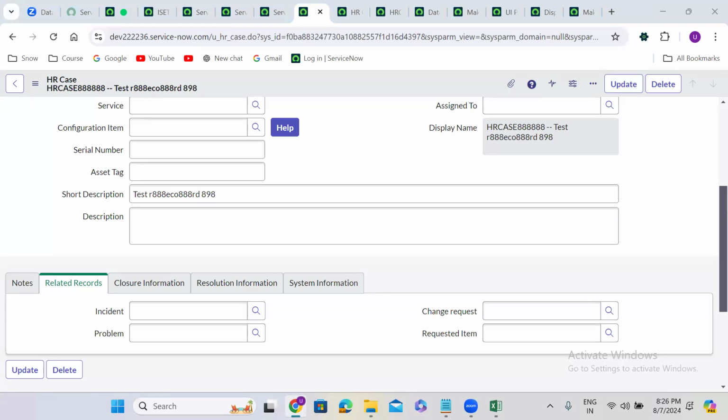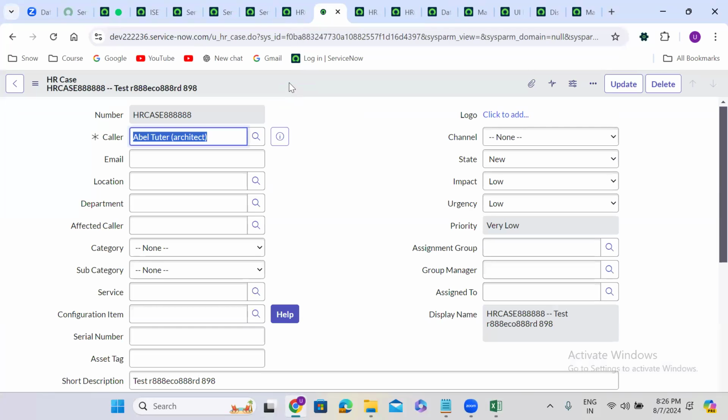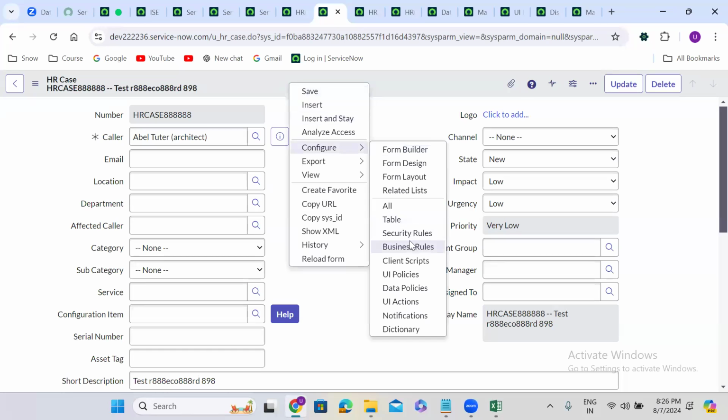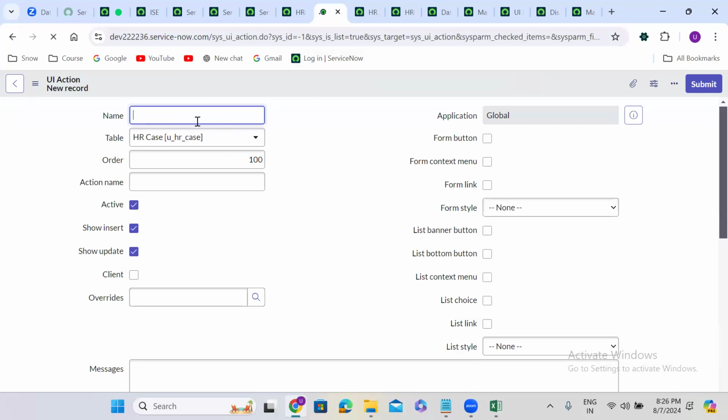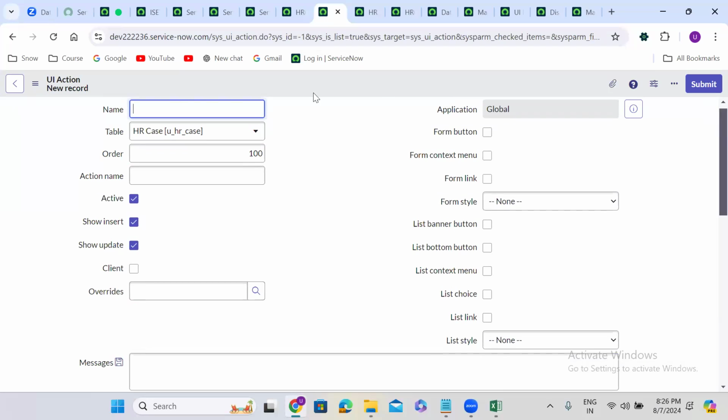Okay. So that button is nothing but a UI action. I am creating a UI action. Right click, configure UI actions. I am creating a new UI action. Create incident. UI action name you have to provide. HR underscore create underscore incident.